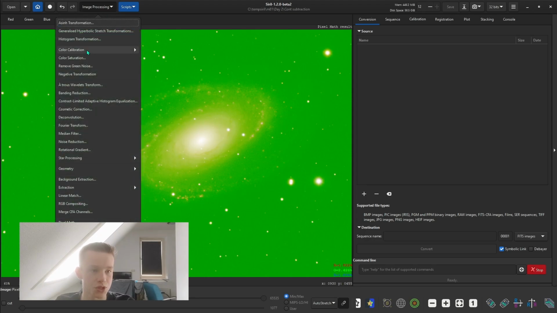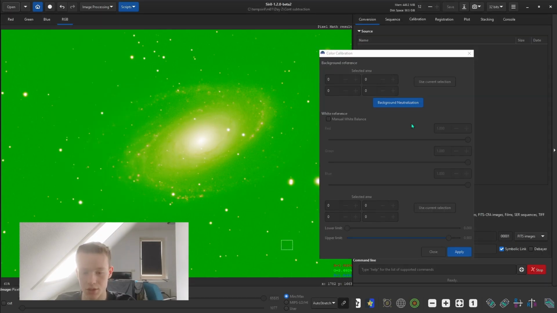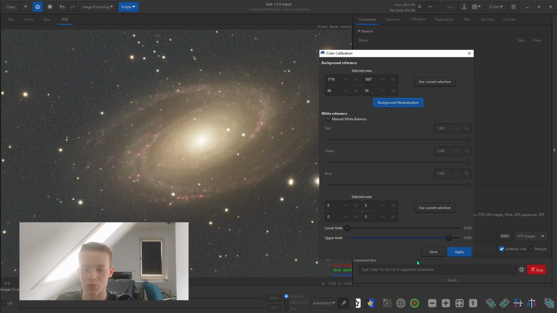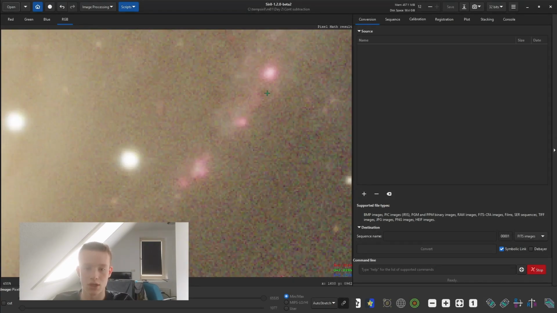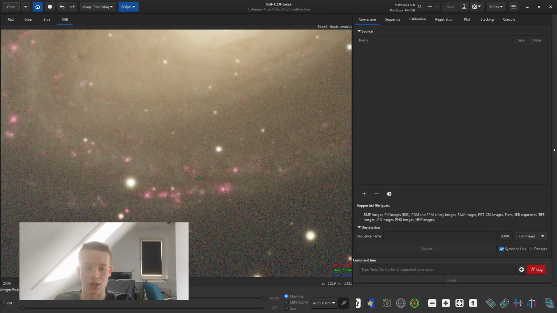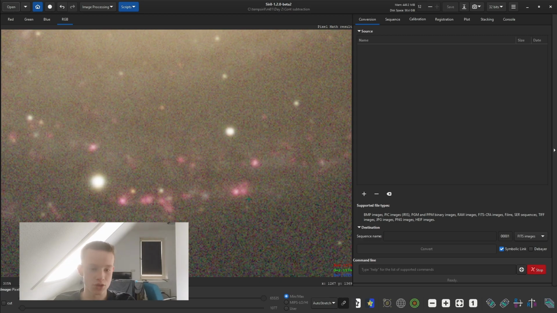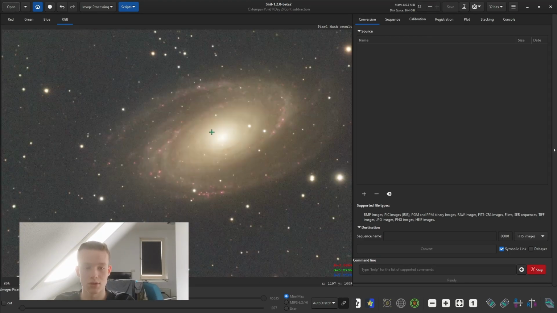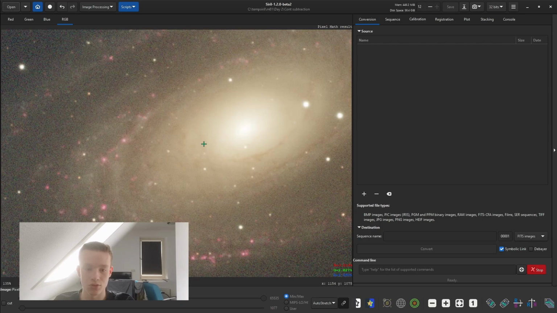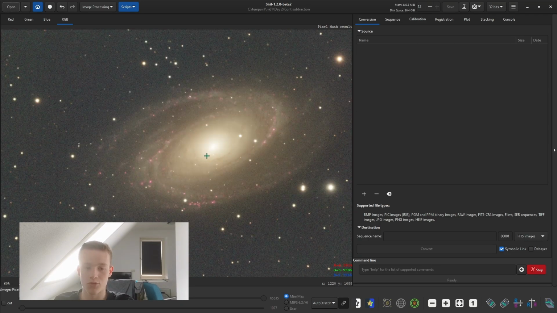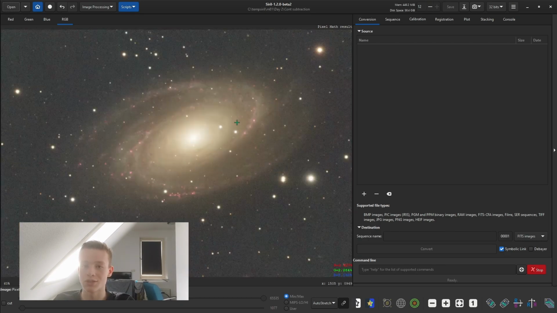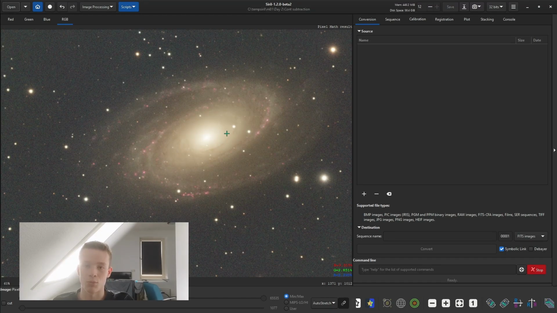Close, image processing, color calibration. Just do a quick one just to see what it gives us. And as you can see, the HA is quite a nice color. It's not too much. The galaxy still has its original color, but of course if you want more of these HII regions, you can add more or less until you find a value that works for you.